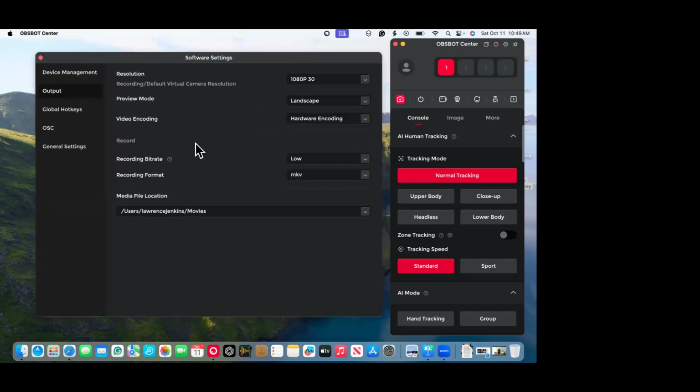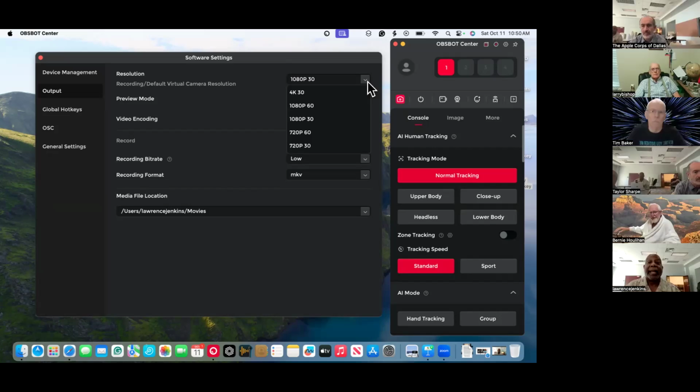Right here we have the ability to adjust the resolution of the camera. And if you notice, there's 4K, there's 1080p, all the way down to a very low resolution, 720p. So that really makes it really nice to be able to adjust it. And they will warn you, do not use 4K. So I won't be using 4K today, because if you use 4K on a machine that's not very good, it won't work very well, okay?